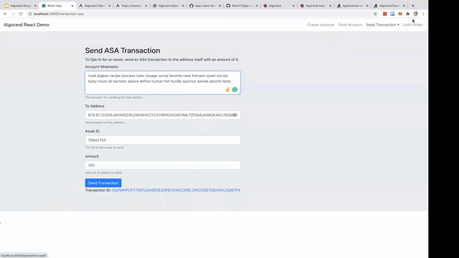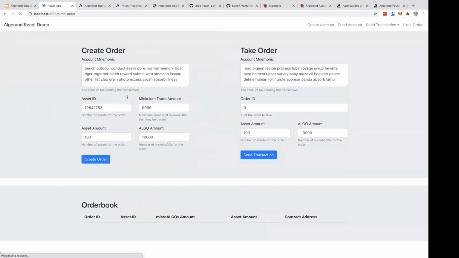And at last, we have a smart contract-based example. So this example is called limit order. It is actually a contract template that we have on our developer website. So what it does is that it facilitates asset trading. So let's say if you want to trade 100 assets in exchange for this amount of algos in micro algos, then what you can do is that you can create an order in the marketplace.